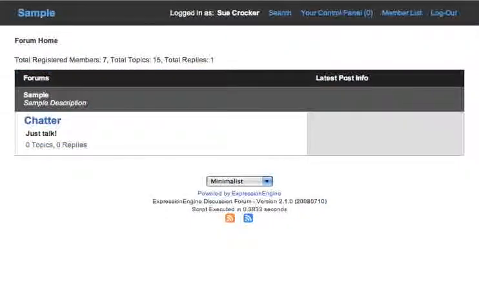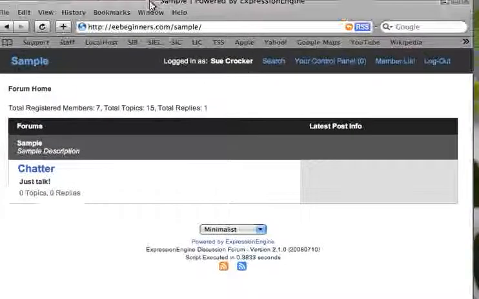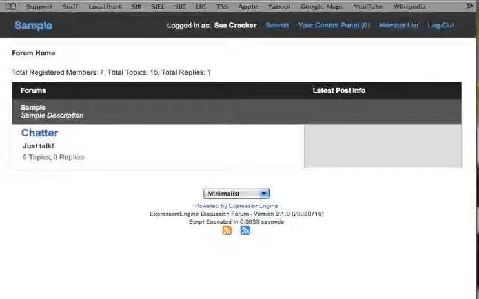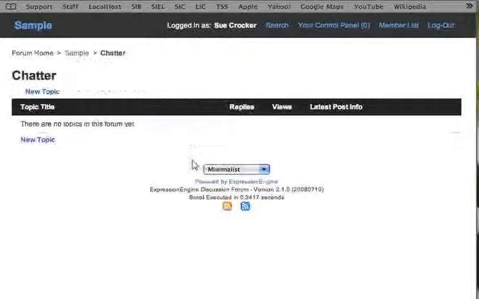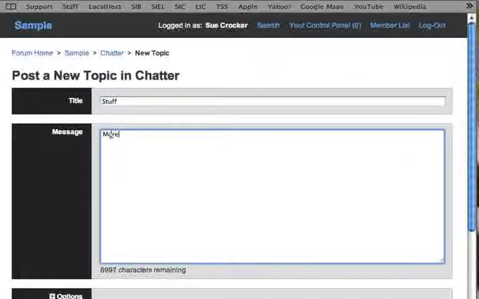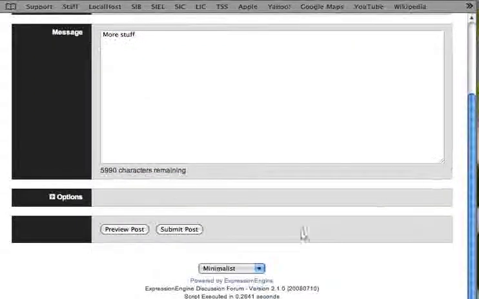it takes me to, you can't see it here, but it takes me to eebeginners.com/sample. And under Chatter, I can put in a new topic. And you'll see it is using minimalist, and I have 2 additional themes that I can use. And then I'm going to submit the post.